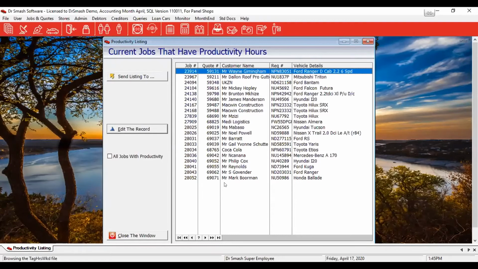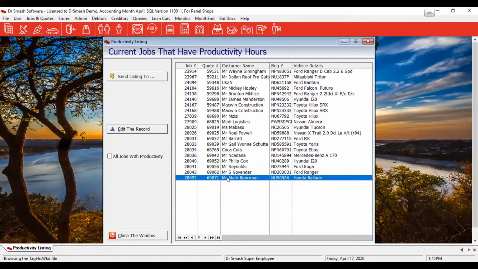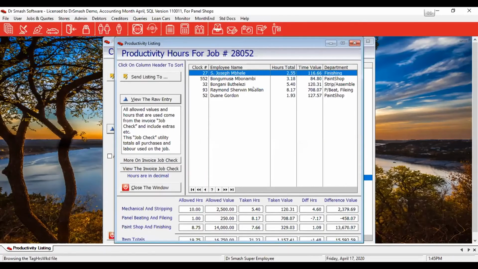These are all the jobs that have productivity hours against it, and I'm going to use our Mark Borman that we have actually been doing. So I go in, I double click on Mark Borman, and now these are all the people that I have put productivity hours against. And you will see that each one of them has their own departments, and then it fills the information in at the bottom here for you.